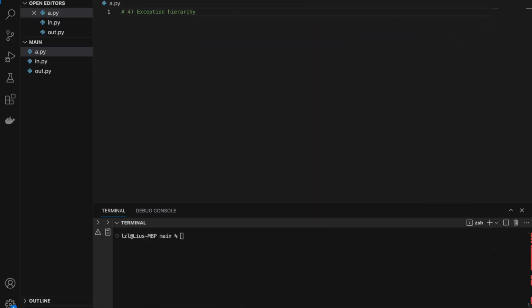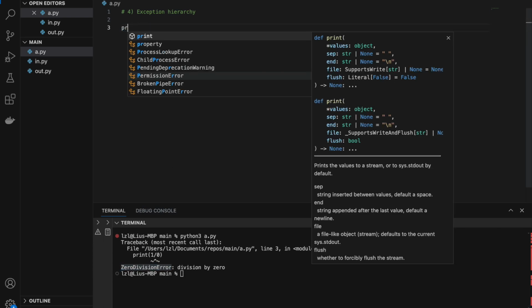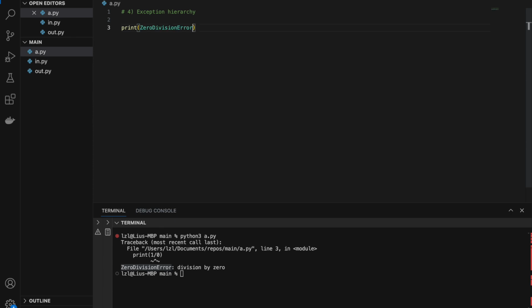And number 4, we have the exception hierarchy. So let's say we try to divide 1 by 0, and we'll get a ZeroDivisionError. So here we have ZeroDivisionError. Let's try to print ZeroDivisionError dot __bases__. So __bases__ is a tuple of its parent classes.